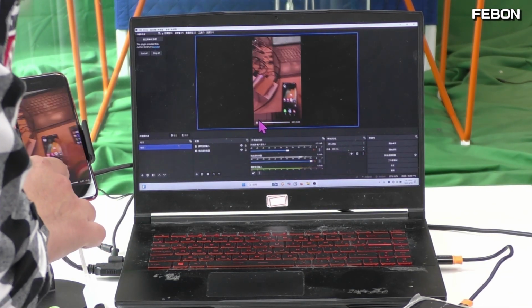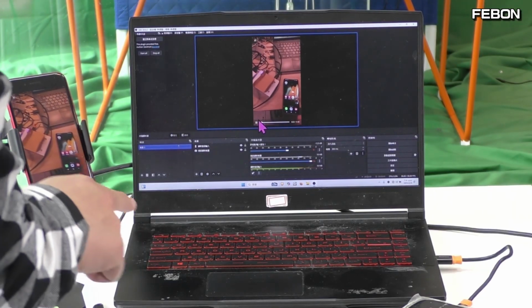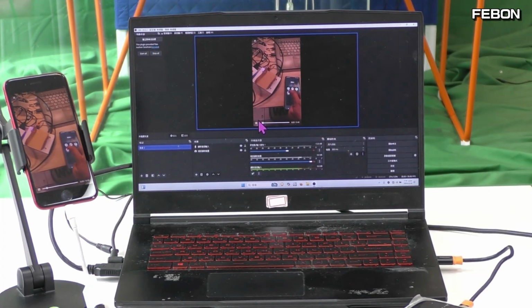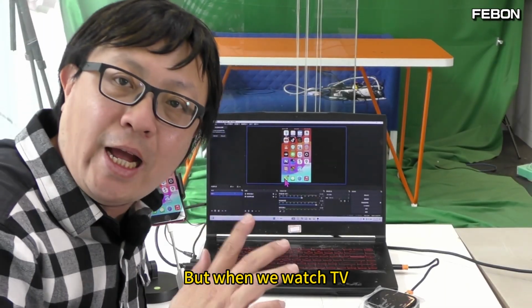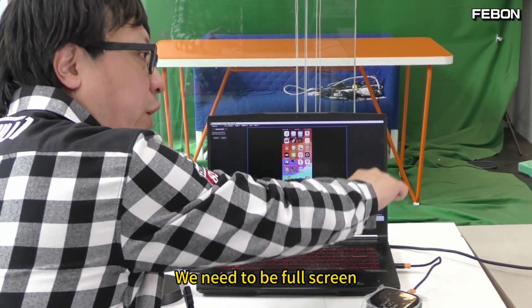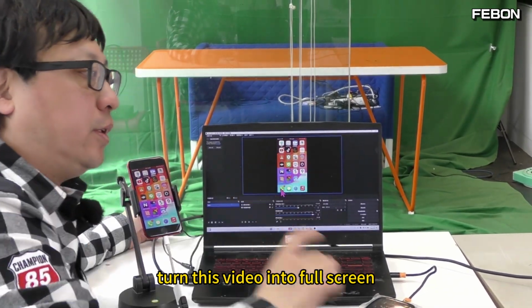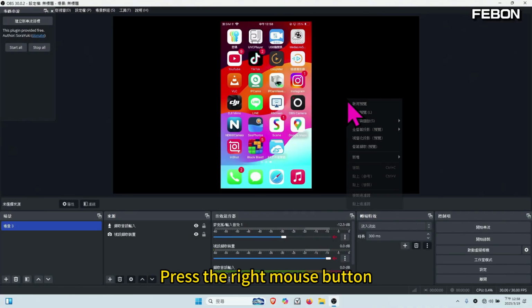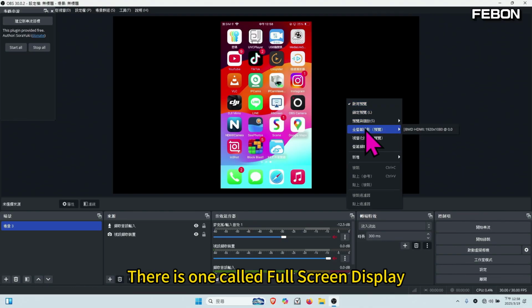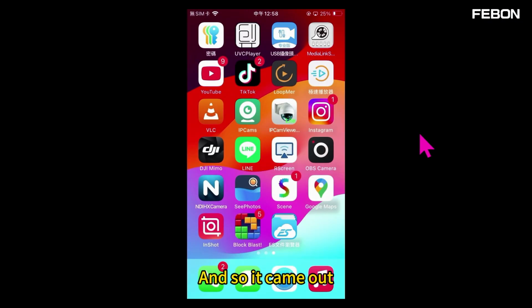This is an Android phone. On the first Android phone, I turn on YouTube. But when we watch TV, we need it to be full screen. Let's turn this video into full screen. How can it be full screen? Press the right mouse button. There is an option called full screen display. This is how it goes, and so it came out.